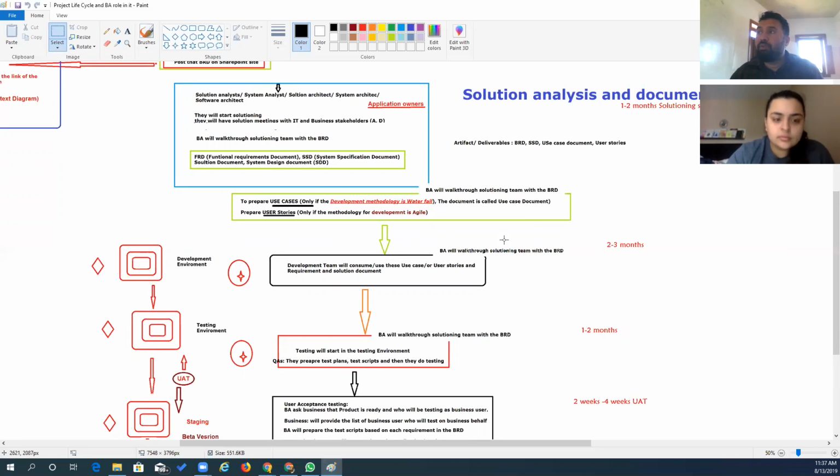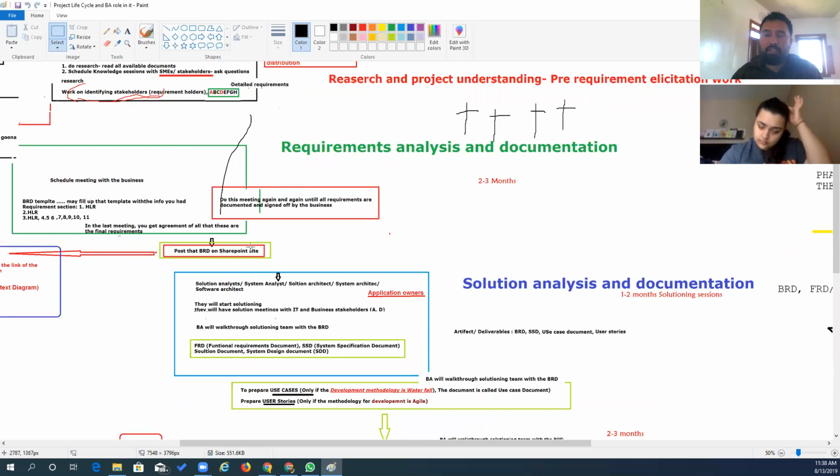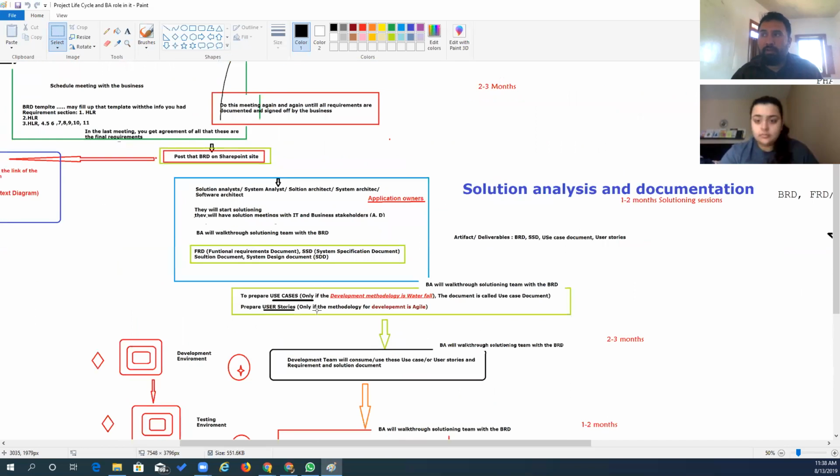So when the solution document is signed off, then development will start, and we spoke about development yesterday. What are the inputs for the developer? The inputs for the developer are this solution document as well as the business requirement document. So the developer will take understanding from the business requirements and related solution, and then they will start coding that solution.